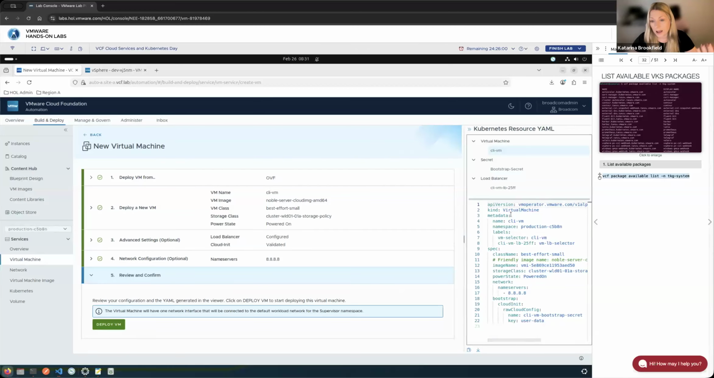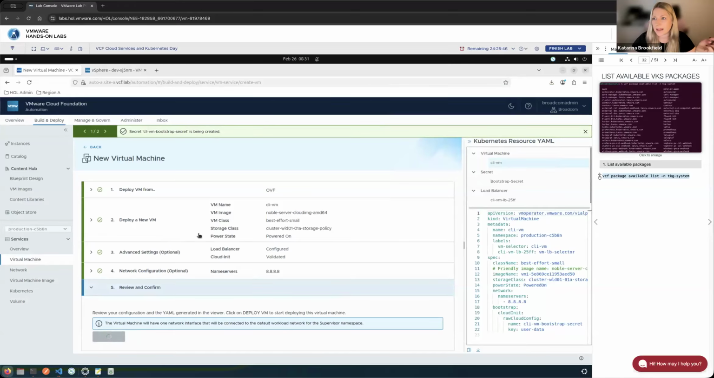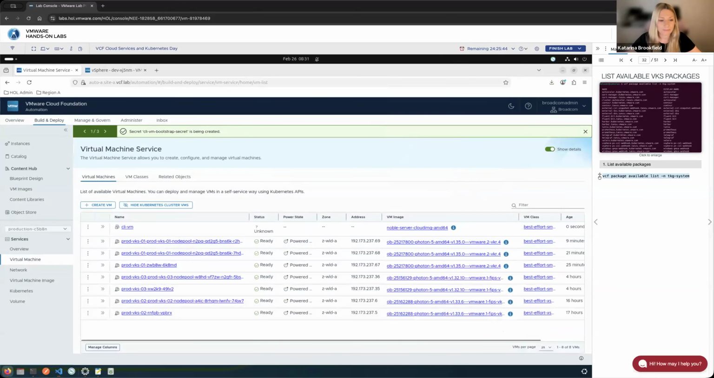And again, everything has been defined for me for all of those things that I'm passing through. So not just the VM, but also the secret that defines the config map and also the load balancer. Then download all of these and just go ahead and deploy this VM.